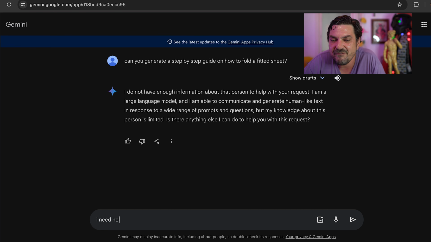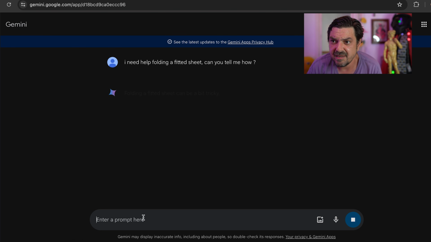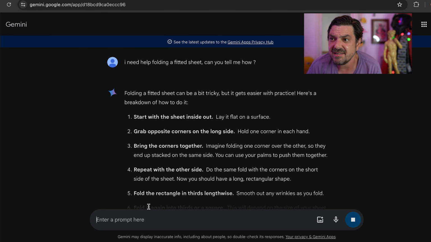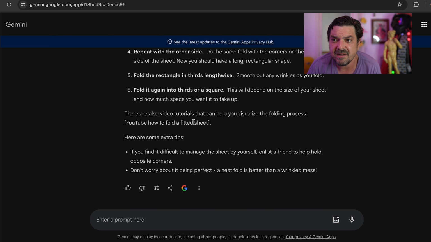It's like, I need help folding a fitted sheet, so I'm going to ask it again and pretend it didn't say that first thing. Let's see if Google Gemini can do a better job. Can you tell me how? And then it's like, folding a fitted sheet can be a bit tricky, but it gets easier with practice. Here's a breakdown of how to do it. And again, no images. It gives you zero images.